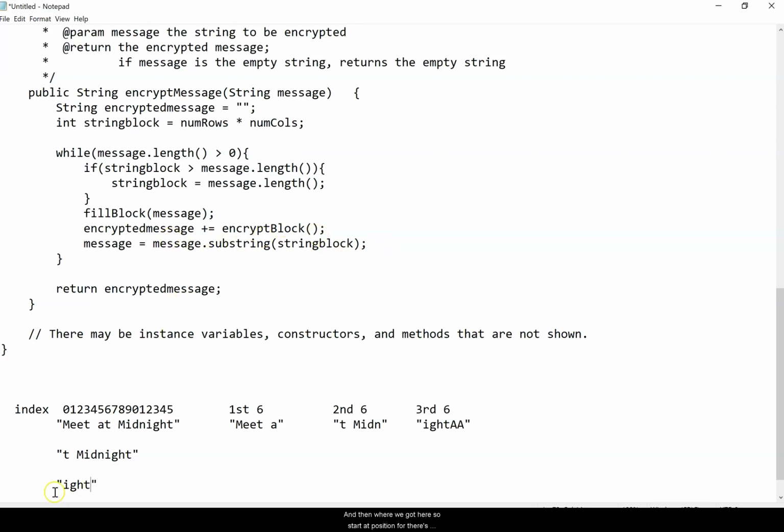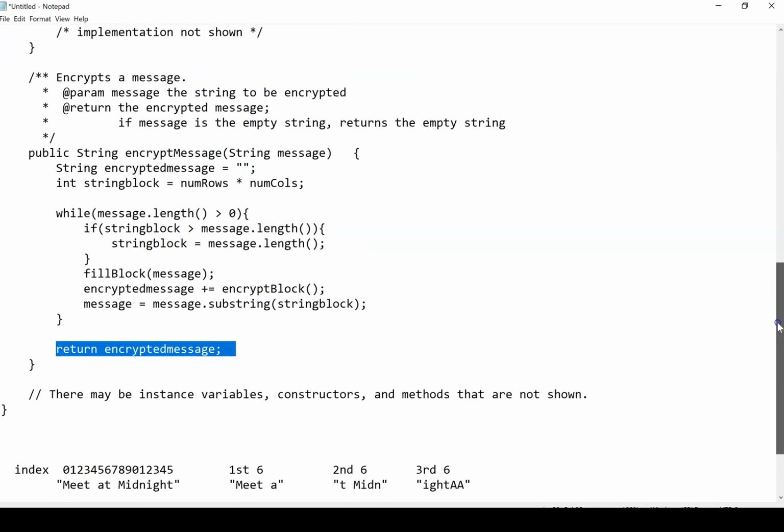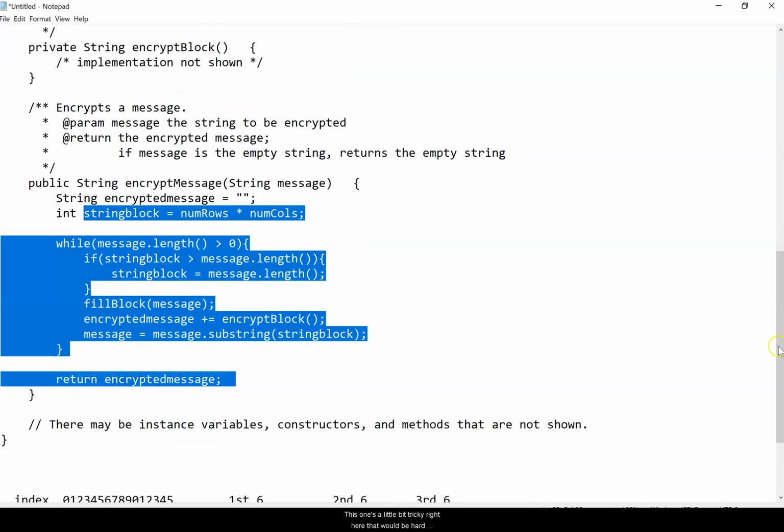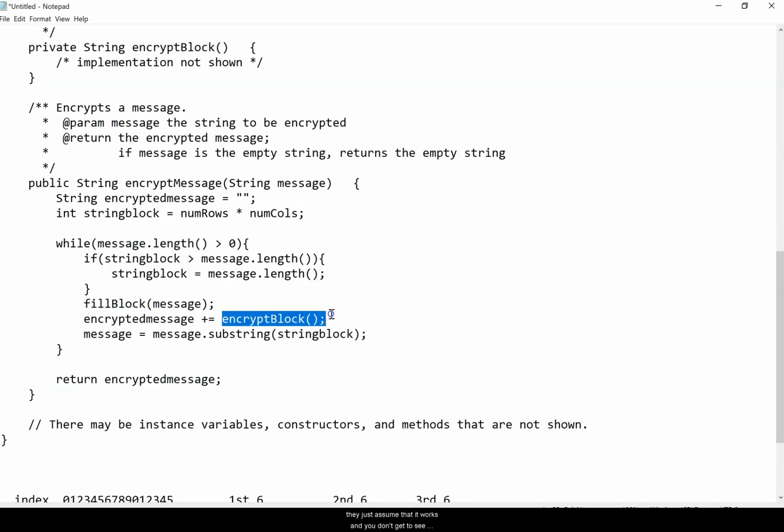And then what do we got here? Starting at position 4, there's nothing at position 4 right here, so we don't have a new message. It's blank, so is that greater than 0? No, and so you're done, and then you return the encrypted message. So this one's a little bit tricky. That would be hard to think through on the fly. I don't like the ones where they just assume that it works and you don't get to see what's happening, but whatever.